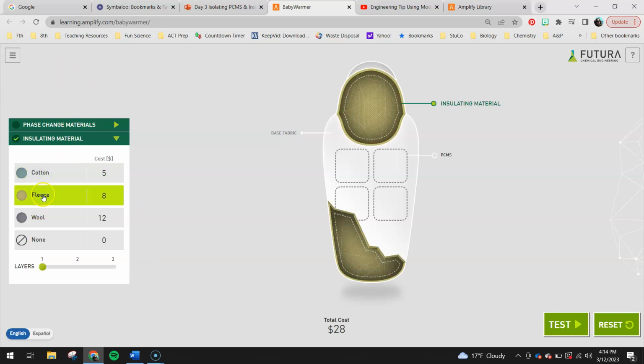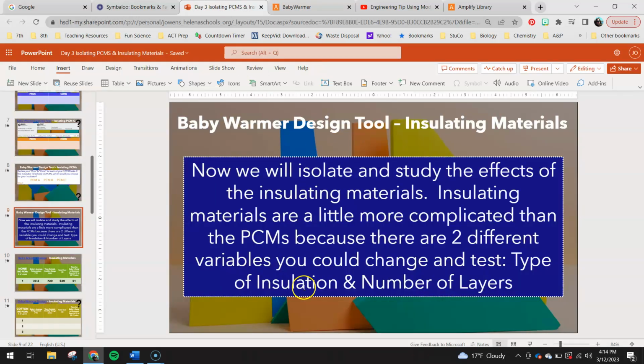So I can use cotton, and I think I can use fleece as well. And then for layer 2, I can use something different. So I think you will have a chance to play around with those a little bit more.